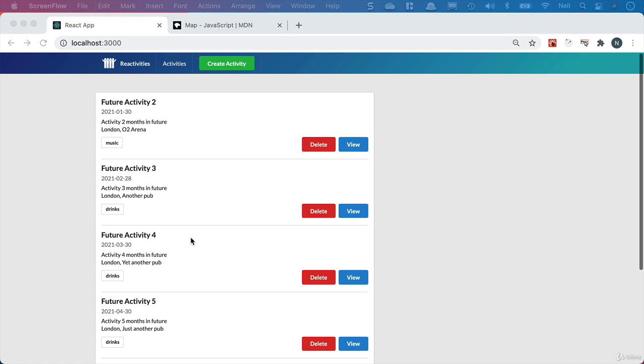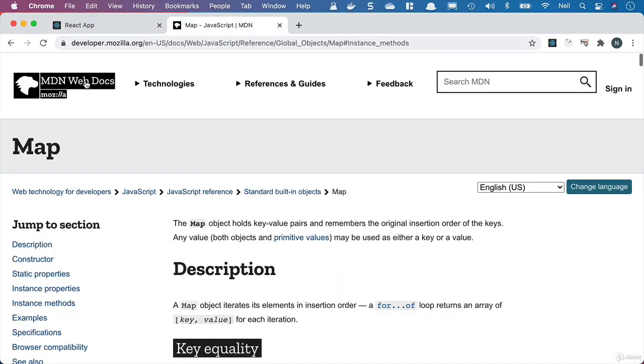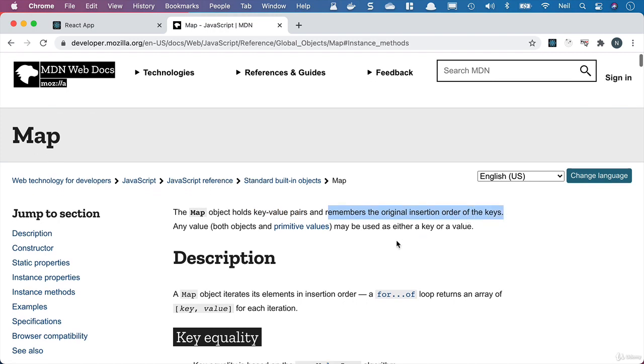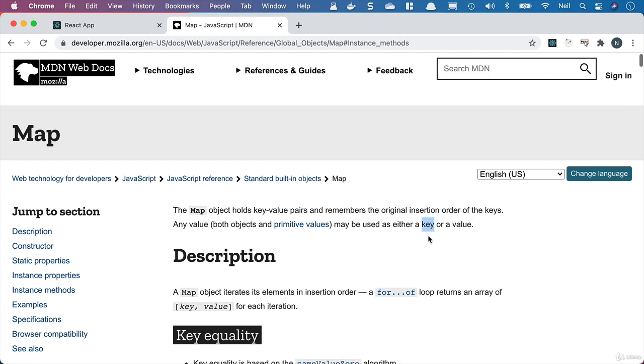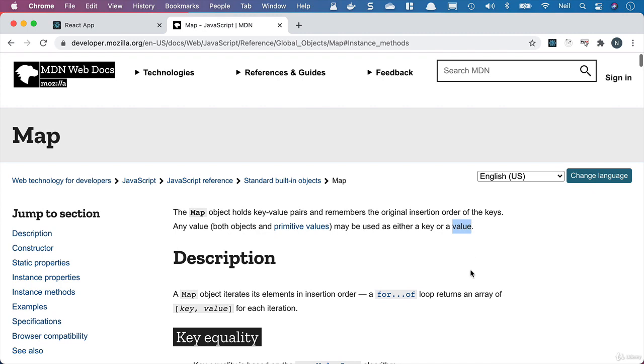There's nothing wrong with using an array here, by the way, and we could manage everything using that array. But let's take a look at something else. I just want to refer to the JavaScript map object. The map object holds key and value pairs and remembers the original insertion order of the keys. Any value, both objects and primitive values, may be used as either a key or a value. So, for example, we could use our activity ID as the key, and then we could use the activity object as the value. And that is exactly what we're going to do.